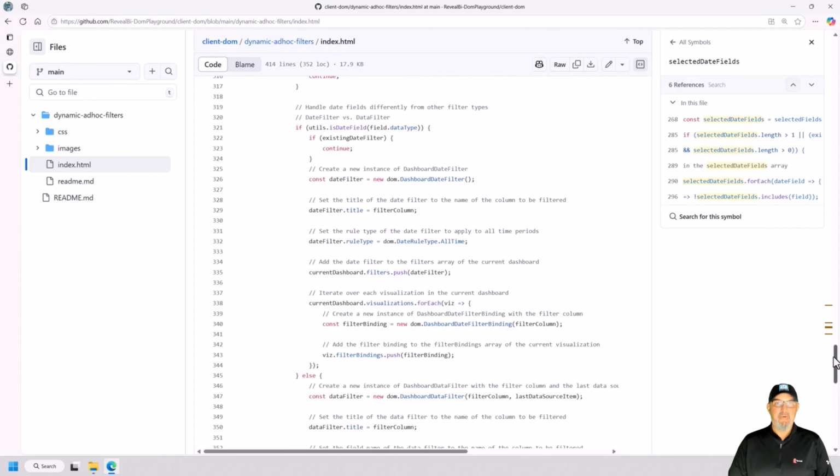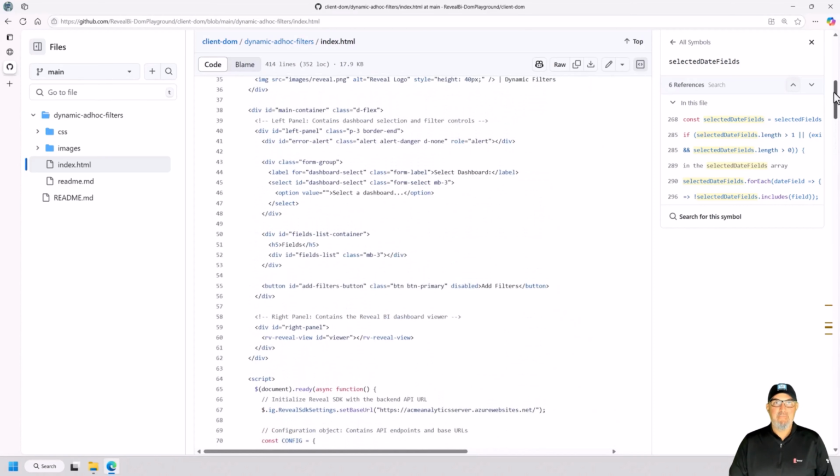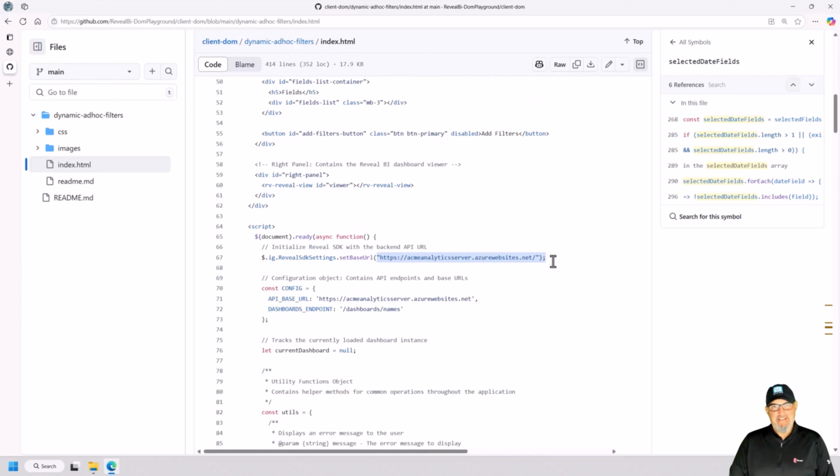And in GitHub, if we go all the way back up to the top, you'll notice that I am using a public Reveal sample server. I am using the Acme Analytics Azure website.net, which also has the API to get the dashboard names. You would swap this out with your own local server. You'll notice because I'm just pulling in the last data source from the existing dashboard, I'm not creating a SQL data source item, a MySQL data source item, a Postgres data source item, etc. I am just grabbing what is available in that specific dashboard and basically using the dashboard as the data source for where I'm going to get my data and what the fields are.